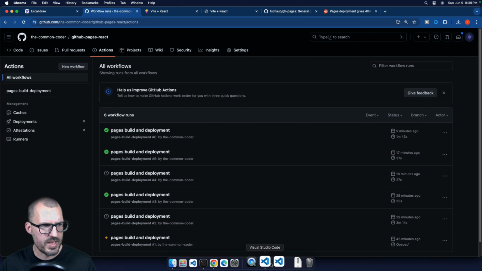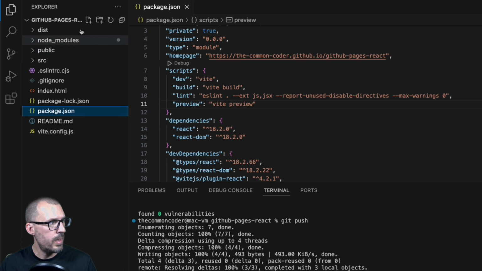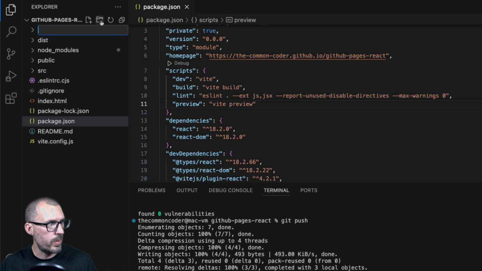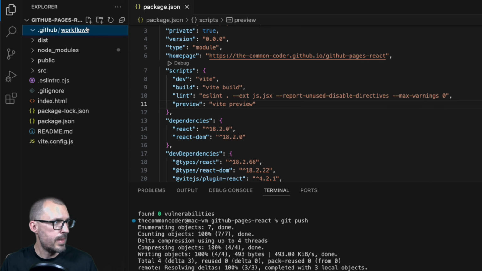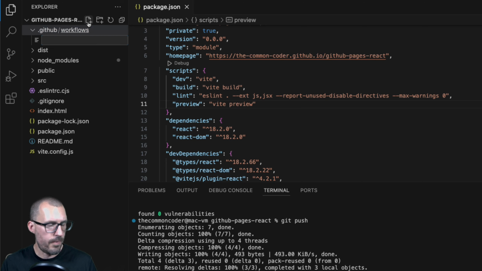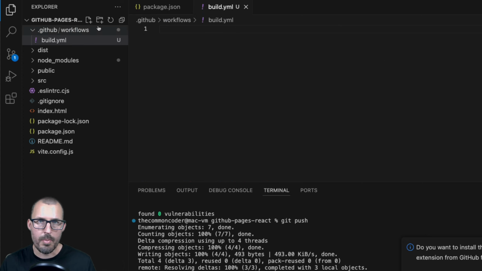So to create our own custom action, we're going to go back into VS Code, go ahead and go into our file explorer here. And what we're going to do is create another folder called .github. And then inside of that folder, we're going to go ahead and create another folder called workflows. And then inside of the workflows folder, we're going to create a file called build.yaml, which is going to be YML.